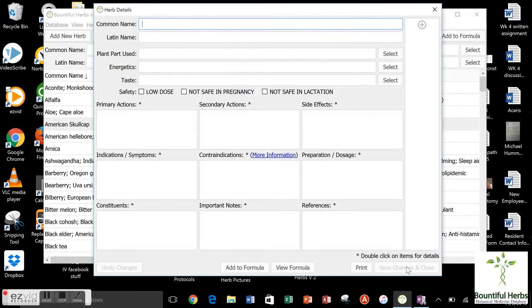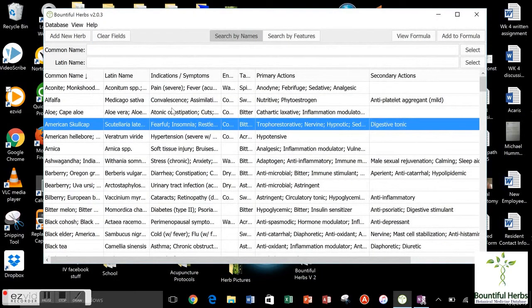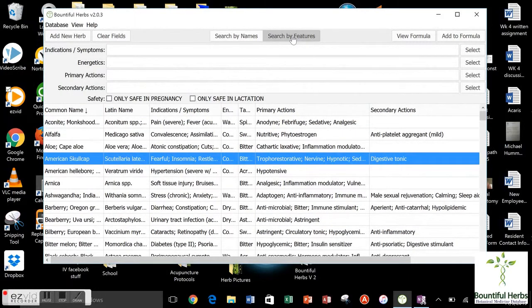So let's go into search by features. Now this is where the power of this database really comes in. A patient comes into your office and they tell you, look, I feel sick to my stomach, or I have a headache. Well, you come up here and you type in headache. Lots of different options are available here. You can even ask them these things while you're talking to them.